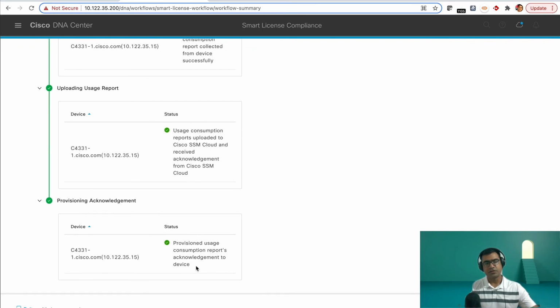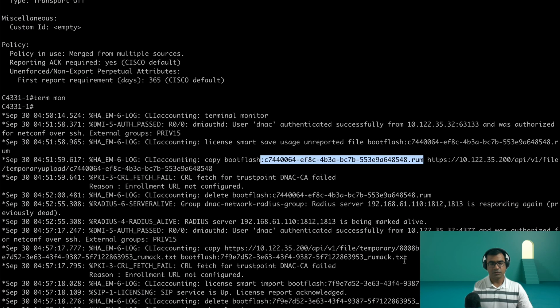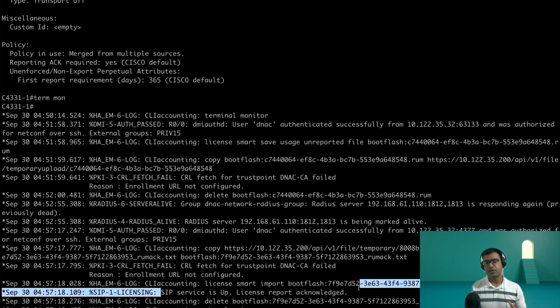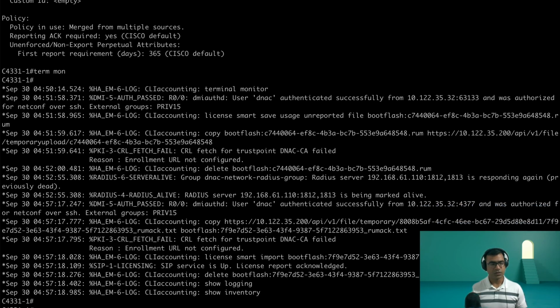Let's check on the device. What's going on with the device here? Okay, CLI counting, license smart import boot flash. As you can see, RUM acknowledgement has been received from DNA Center. So DNA Center has received this acknowledgement from CSSM and pushed that acknowledgement to the device itself. SIP service is up, license report acknowledgement. License enforcement is coming, so please be aware of that. Again, this is all my personal view and not coming from Cisco documentation.